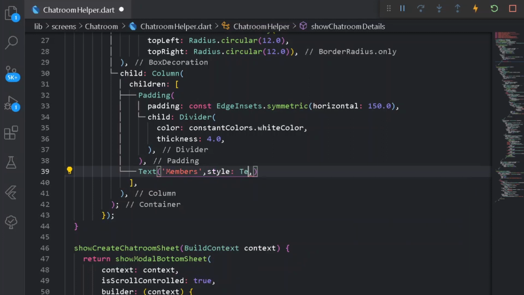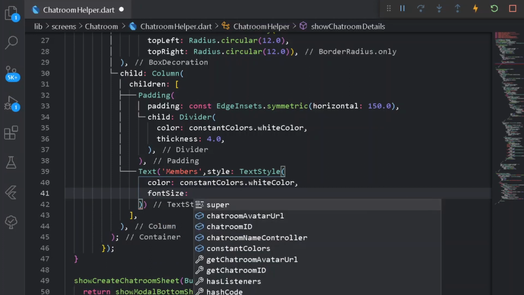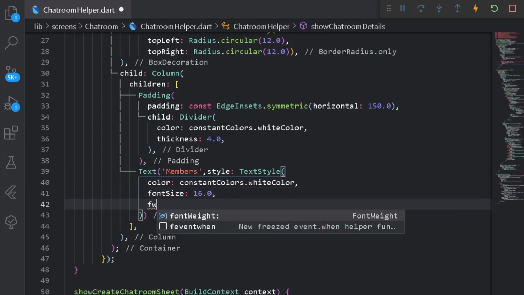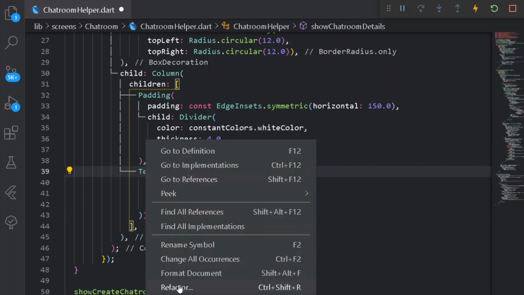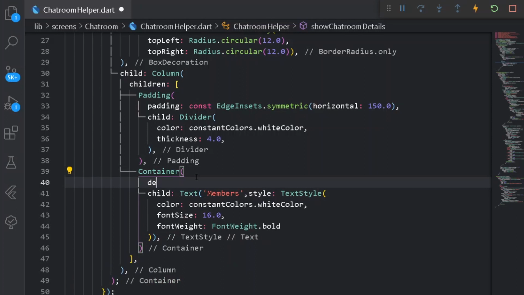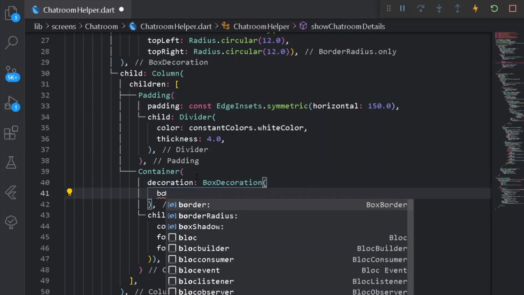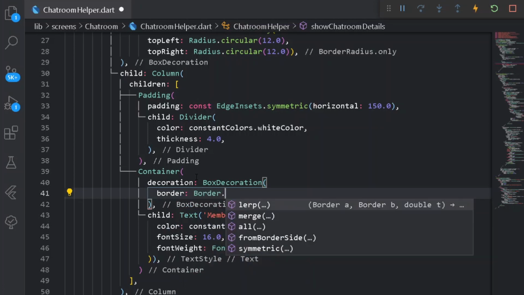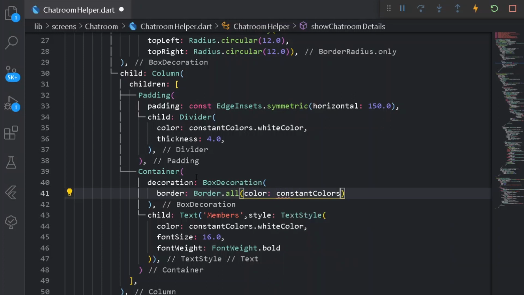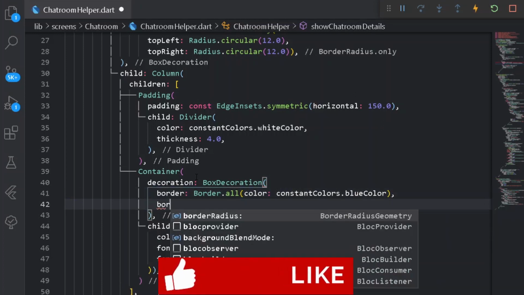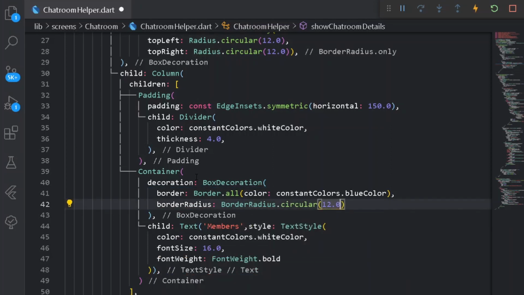Let's have some styling for the text style, having a constant Colors.white, a font size of 16, and also a font weight of bold. But here what I will be doing is simply refactoring the text under a container, and here let's have some decoration, a BoxDecoration, and under this a border, Border.all, and under the border let's have a color. I can have a constant Colors.blue color. After having a border, let's have a border radius of circular 12, easy thing.